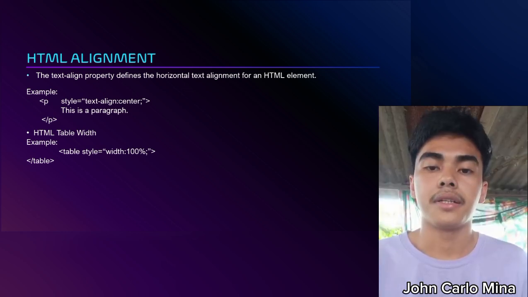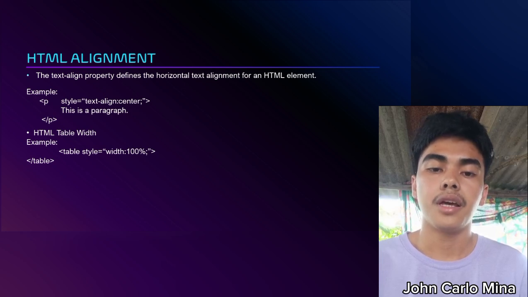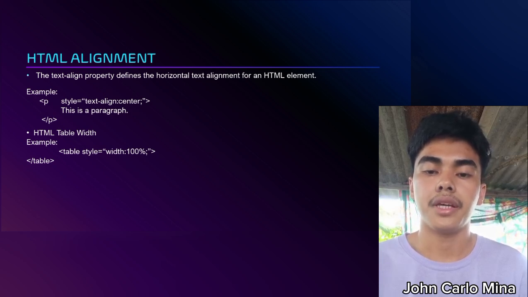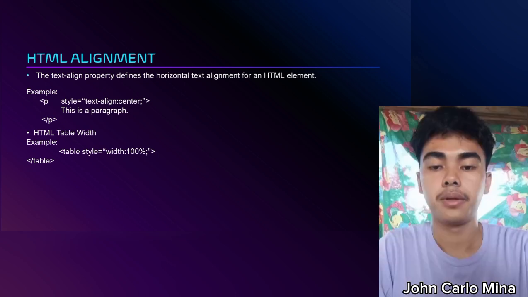HTML alignment. The text-align property in HTML is used to set the horizontal alignment of text within an element. You can align text to the left, right, center, or justify it so that it is spread evenly across the width of the element. Example: p style text-align center. This is paragraph P. HTML example: table style width 100%.